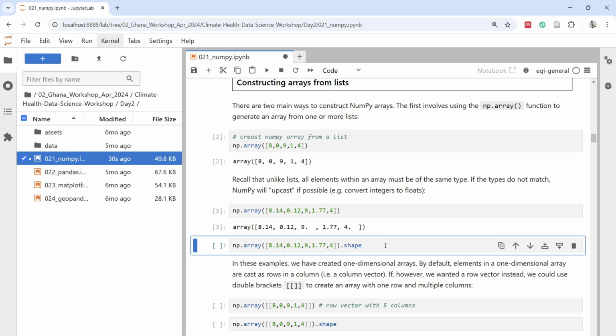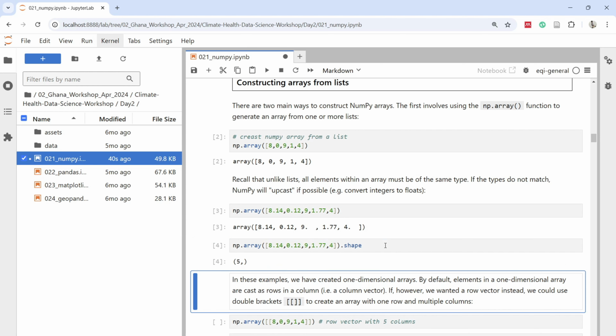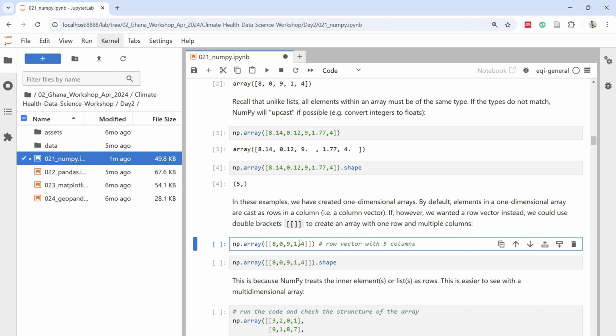And by the way, we can also check the shape of our array using .shape. You can just add .shape to the end of the last array we created, and now you can see that this is a one-dimensional array. Here you can see (5,). So in the above example, what we have created is called a one-dimensional array. By default, elements in a one-dimensional array are cast as rows in the NumPy. So what you see here is a column vector.